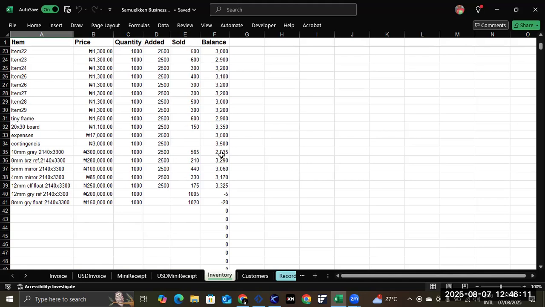You will see the alert once you open the software. So let me just do an example. Just mark this 10 24 by 30 gray. That's gray glass. You will see here will be turned to 580, because 565 plus 15 will be 580.